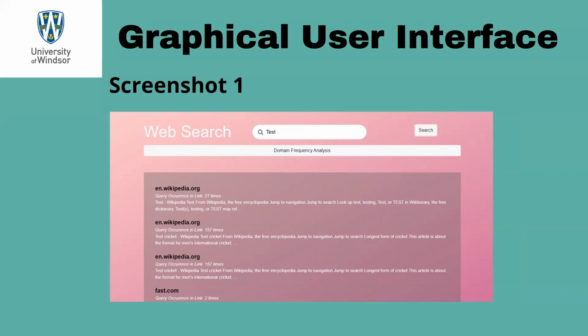From this screenshot, you can see that on the top we have the input field for the search query and the search button. When the user inputs the search query and clicks on the search button, the result is returned in this format, where you can see the domain name of the result, the number of times the query occurred in the result, and the first 200 characters of the result. So this is how the results are shown in the graphical user interface. Next slide, please.